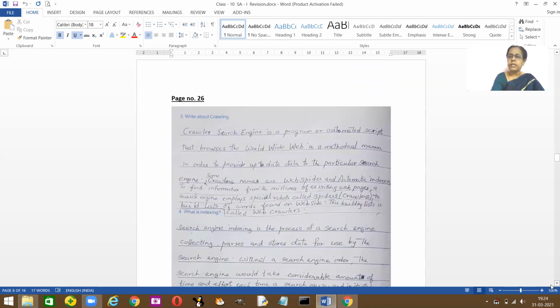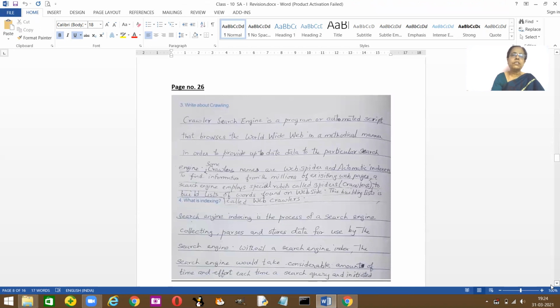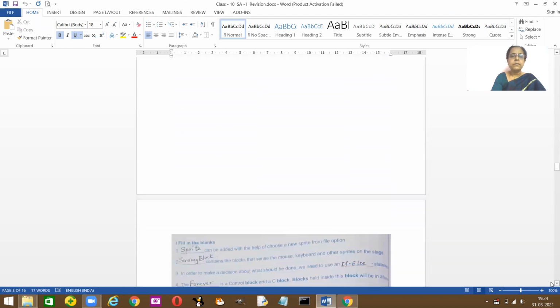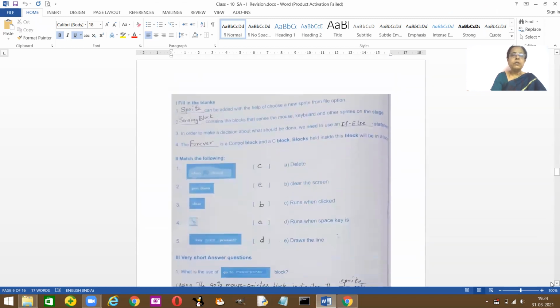On page number 26, you have the next continuation of the question. Write about crawlers. Crawlers are search engine programs, automated scripts that browse the World Wide Web in a methodical manner. And what is indexing? Indexing is a process of collecting and storing data for use by the search engines. So without the search engines, search would be very difficult on the net. The next one is about Scratch.